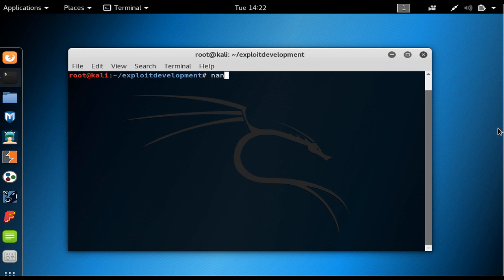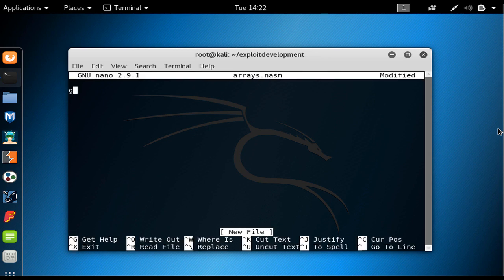So first we create a file. Let's name it arrays.nasm, and we create our start label, section .text, section .data, and here just the start entry point.